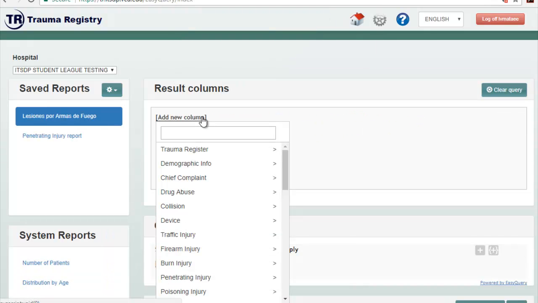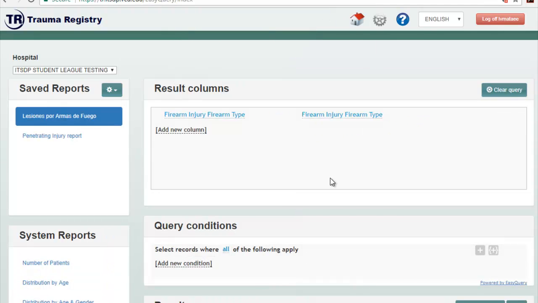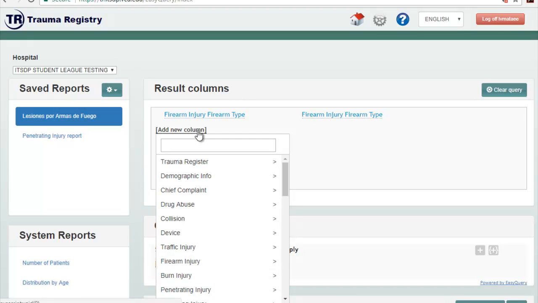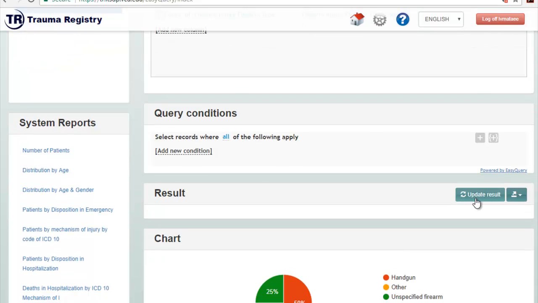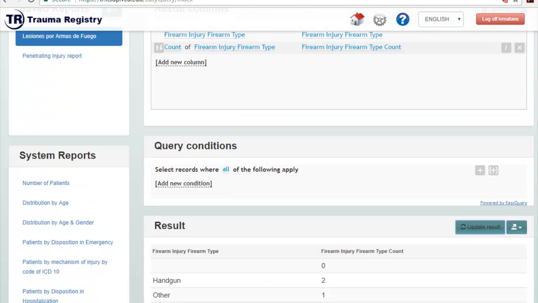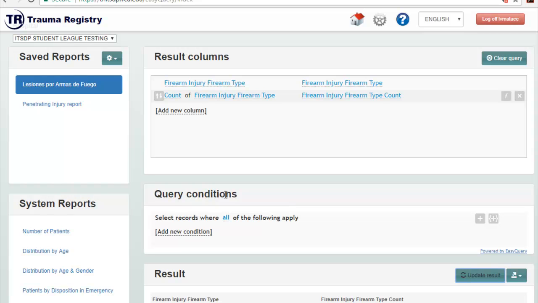In the next example, we're going to generate a report of firearm injury. So we would select firearm injury twice and then do a count of firearm. These are our results. Now we're going to add another function to this report, a condition. This section allows you to add conditions to the element you have added in the box above.